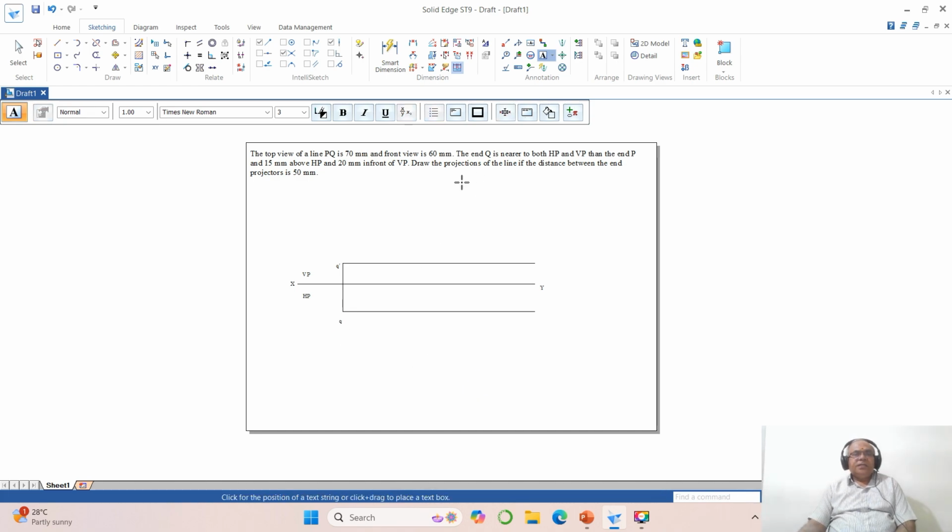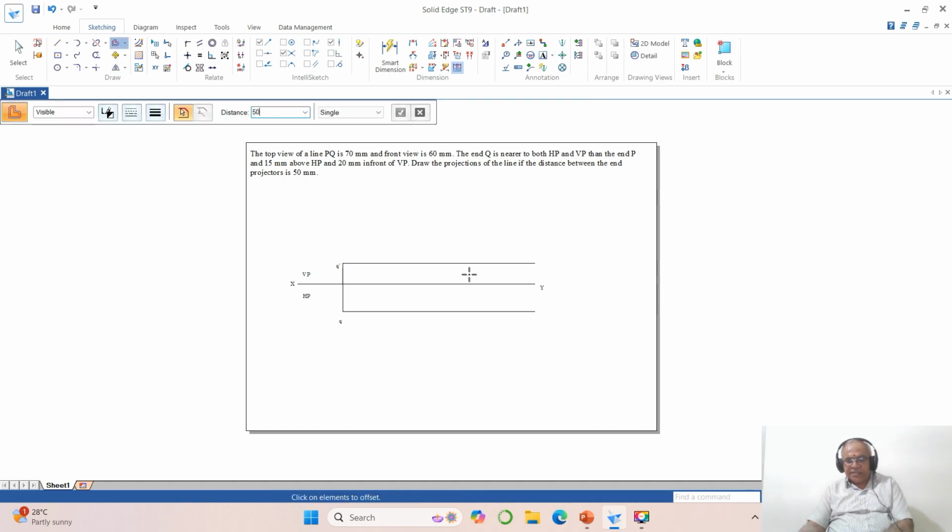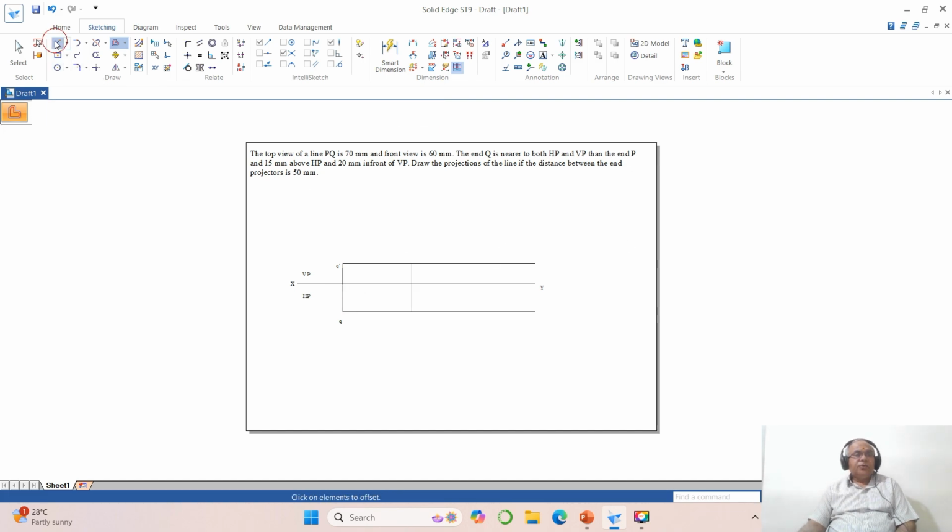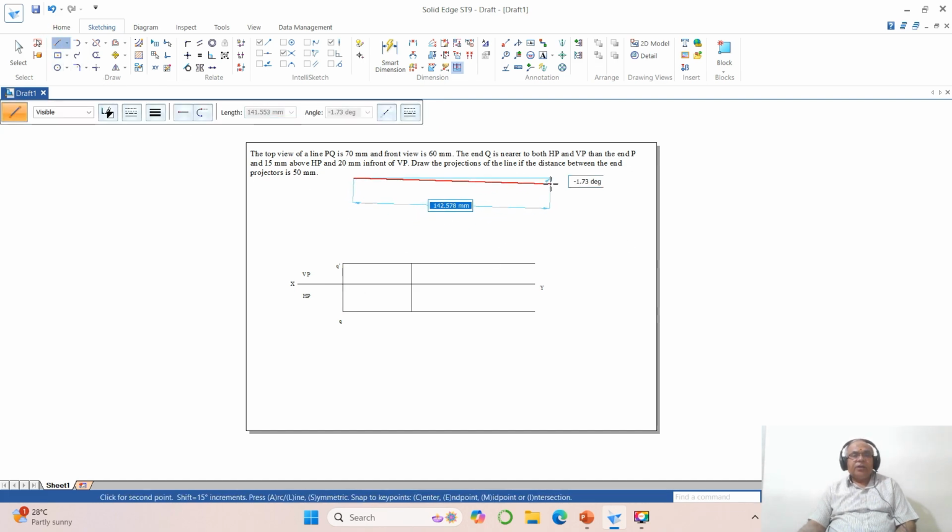Once you do that, the distance between the end projectors is 50 mm both in the front view as well as in the top view. So you take 50 mm, enter, you select this line, right click and offset to the top side and offset to the right side. Then go to line and you draw one horizontal line here and similarly you draw one more horizontal line here. Then go to extend to next.